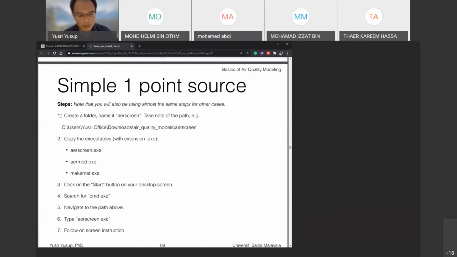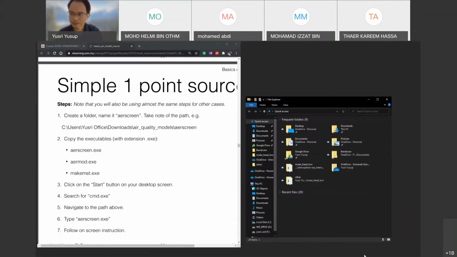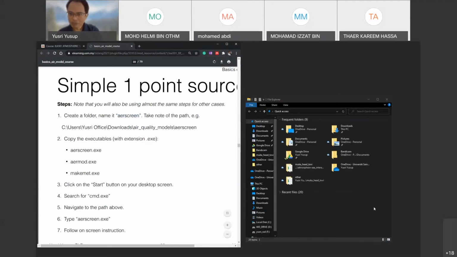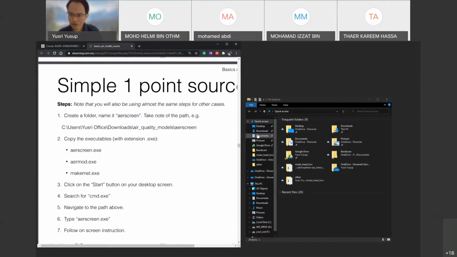Now, the first step is to create a folder and name it AERSCREEN and take note of the path. Okay, let me walk you through this for now. So the first step here says create a folder and name it AERSCREEN. You can name it whatever you want, but if you want to be standard here, we can just use the same name that I put here. I prefer if you create it in your documents folder.